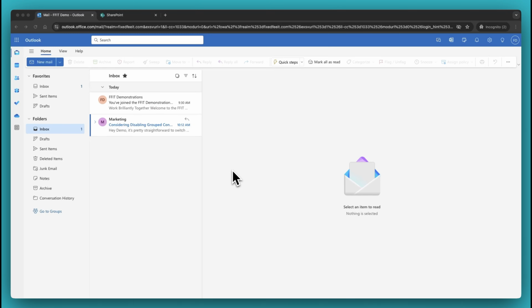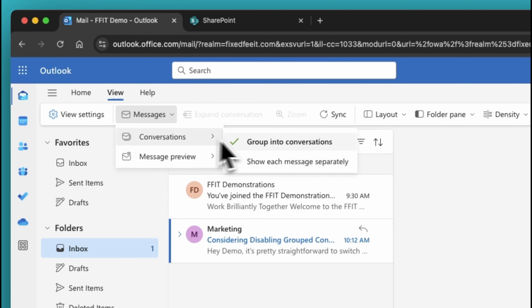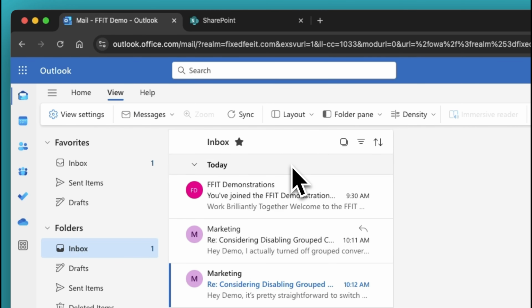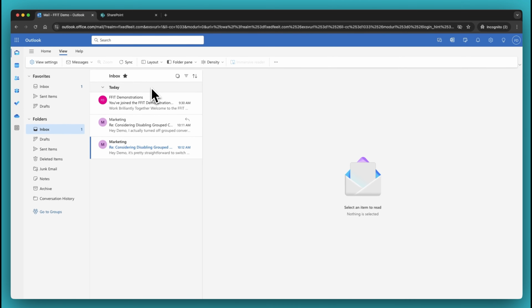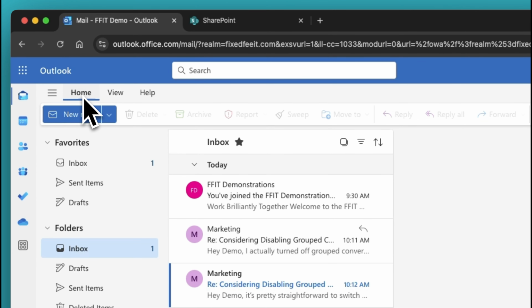The second method uses the View menu. Next to the Home tab, click View. Under View, click on Messages. Hover over Conversations and select Show each mail separately. Click on Home to return to that menu.